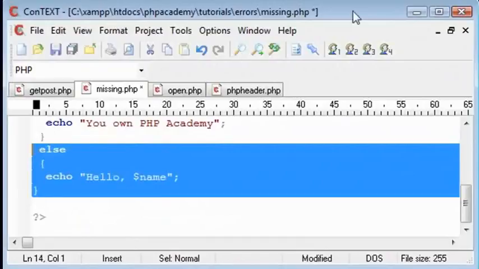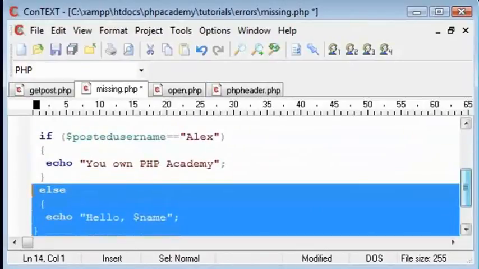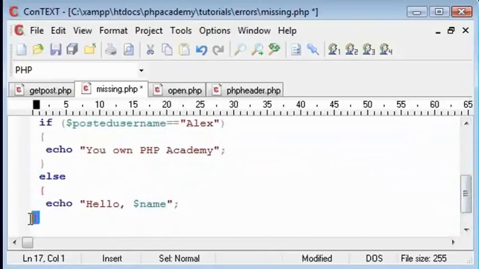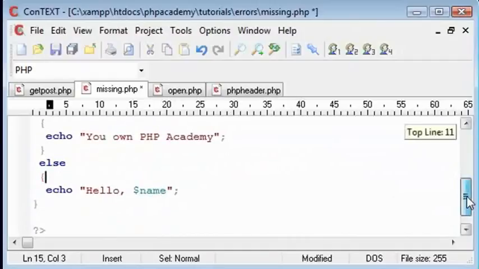What we have is an if statement. If posted username equals Alex, echo you own PHP Academy, else echo hello name. We might say that we've got a starting curly bracket and an ending curly bracket for this if statement here. Why isn't it working? That's because we have already started an if statement up here.